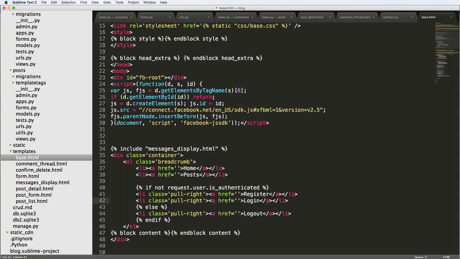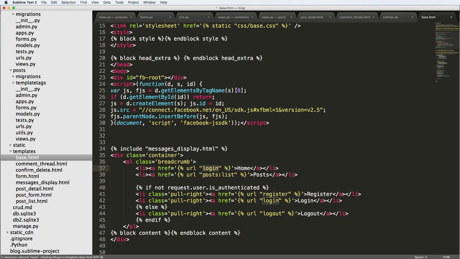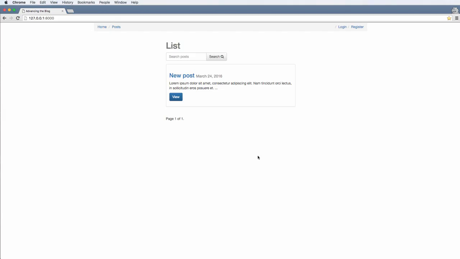So let's use the URL tags that we have. So URL login, so that's the URL name, of course. URL register, URL logout, URL posts. So posts home, I think it might be, or it might be posts list. We'll have to check that. Home is also going to just be the post list, right? It's actually the home, the post and home is the same thing.